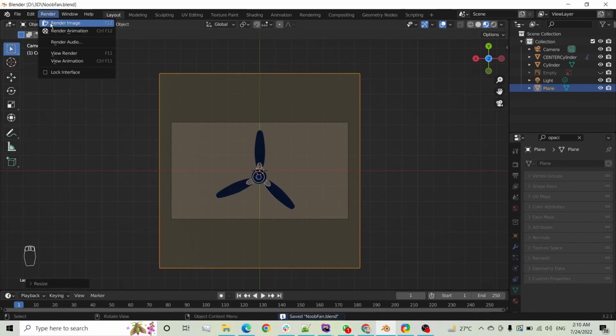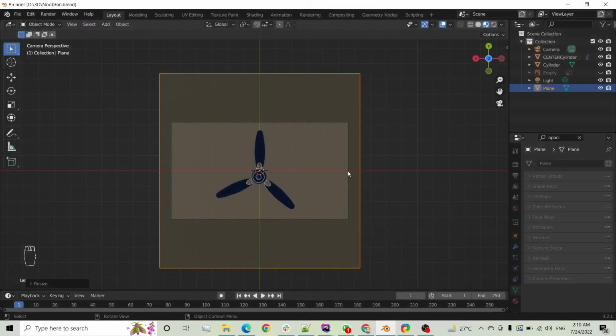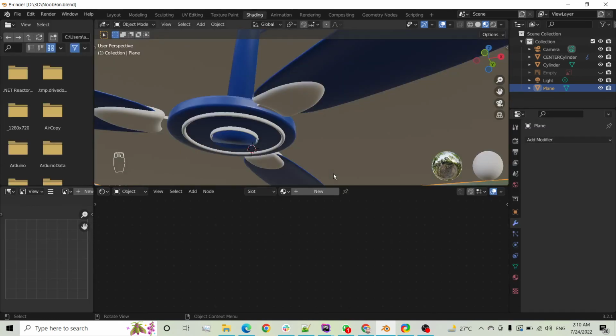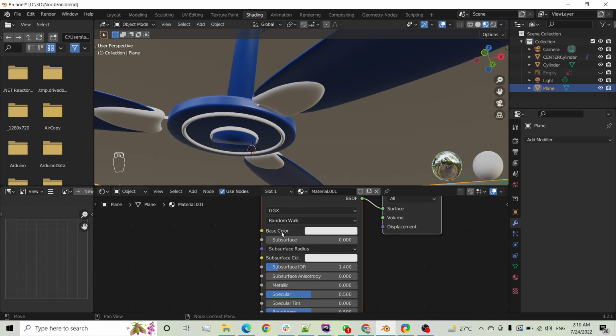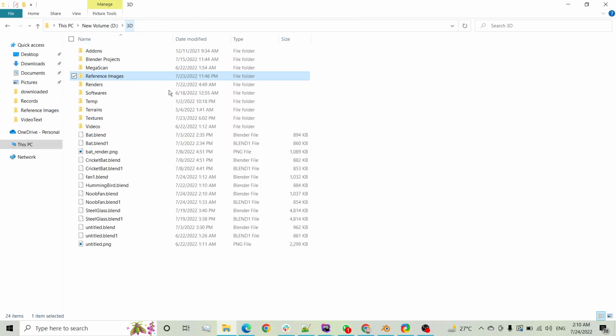So if we just render the image, we have this fan, like this. Let's change the background color to something else. Shading, select that plane, add a new material. Make the material something different, so that it looks like a roof.